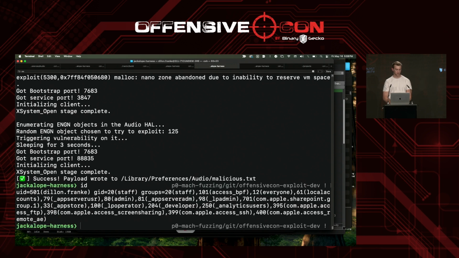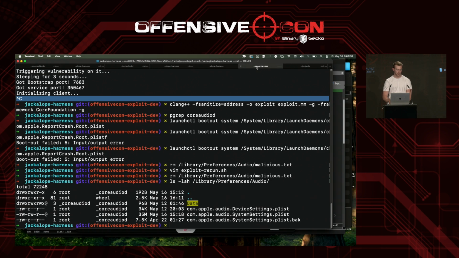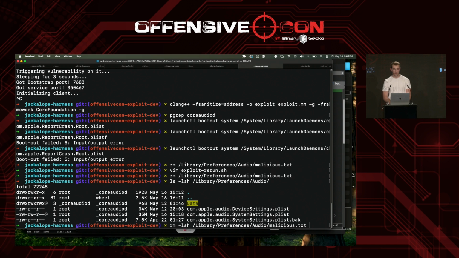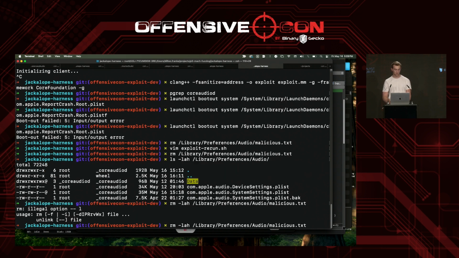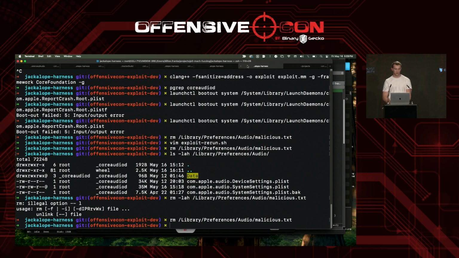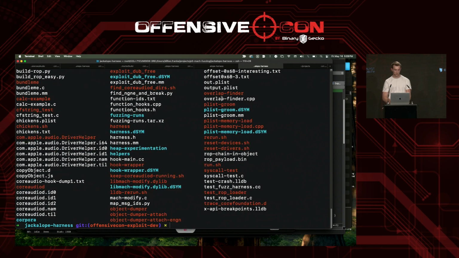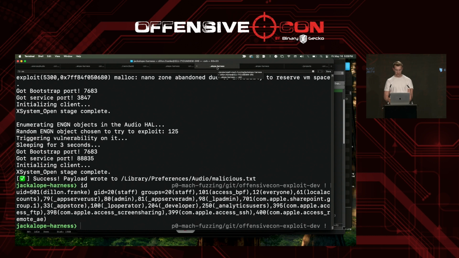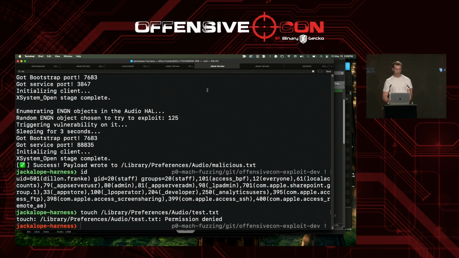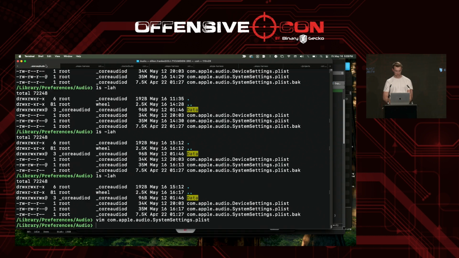Right now, I'm running as myself. I'm going to switch to a root terminal real quick and remove our flag from this directory. This directory is where CoreAudio can write to. This is where that system settings plist lives as well. Let's remove that so that we'll know when we actually write the payload. So we're running as Dillon Franke. Just to show you, this user cannot write to that folder. Permission denied. Perfect.